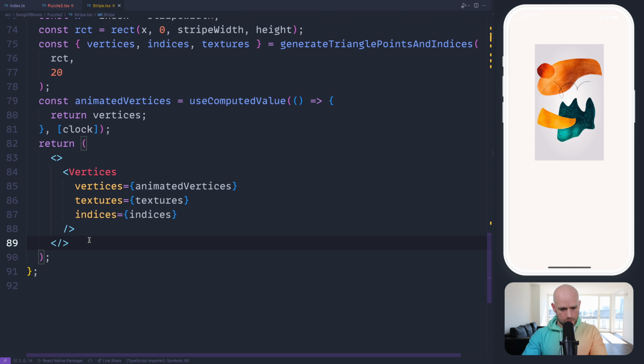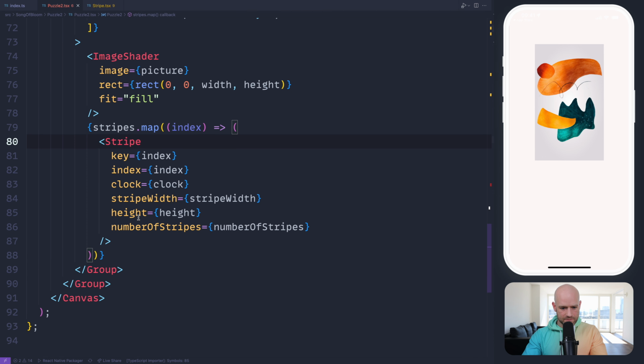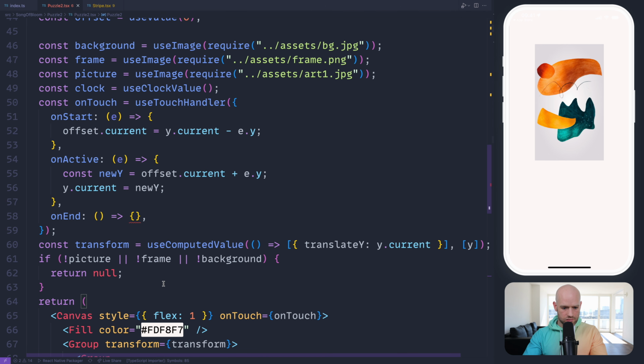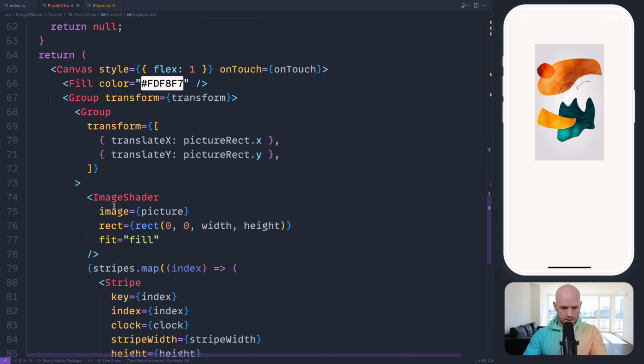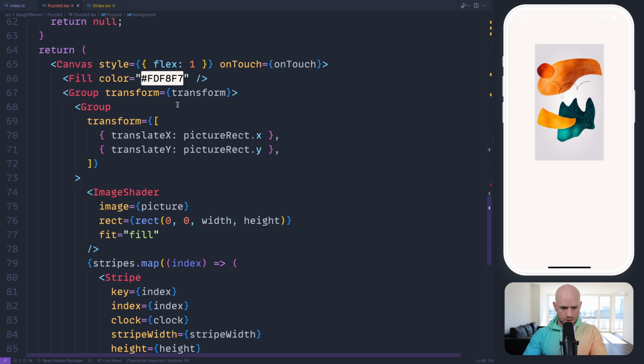But let's start, maybe first we need to apply a background, a frame on top. In fact, we have these images here. Let's see.